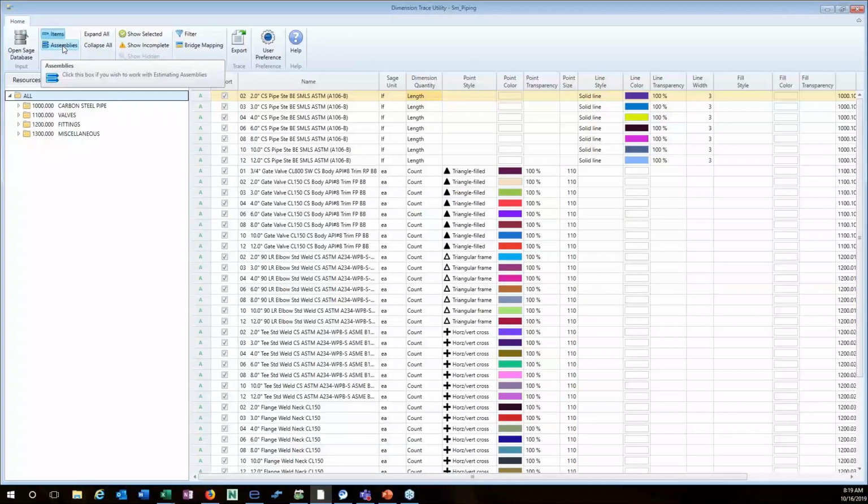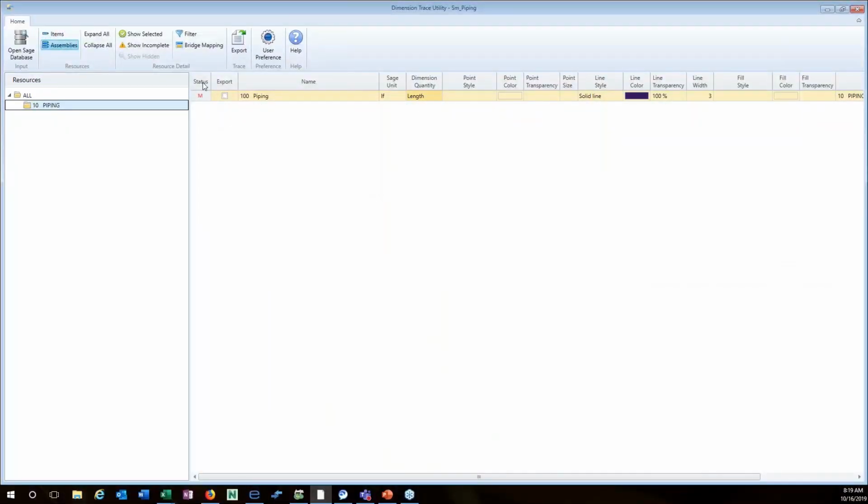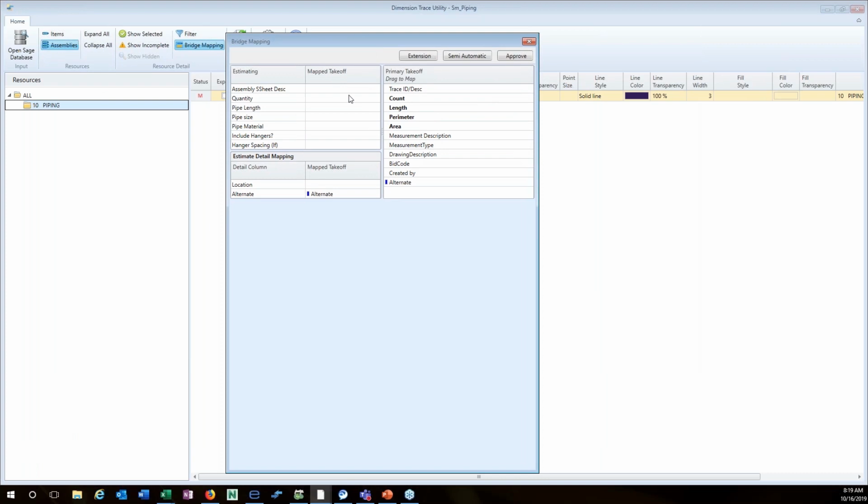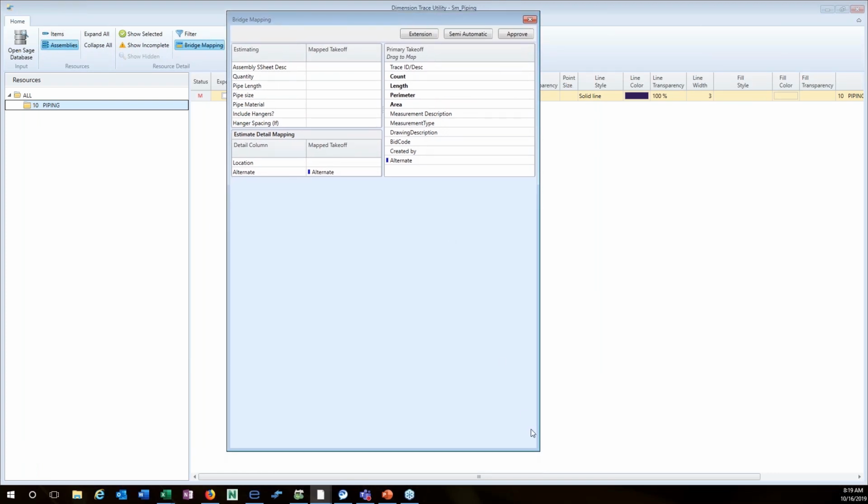These are all items. If I go to assemblies, you'll see that my status is requires mapping. So I'm going to click on this one and say bridge mapping here, and I get this window. You can see this is an assembly for pipe hangers. I've already got this mapped right here. The alternate, you can see the little colored rectangle by it, is already pre-mapped by the system because it automatically creates and maps alternates.